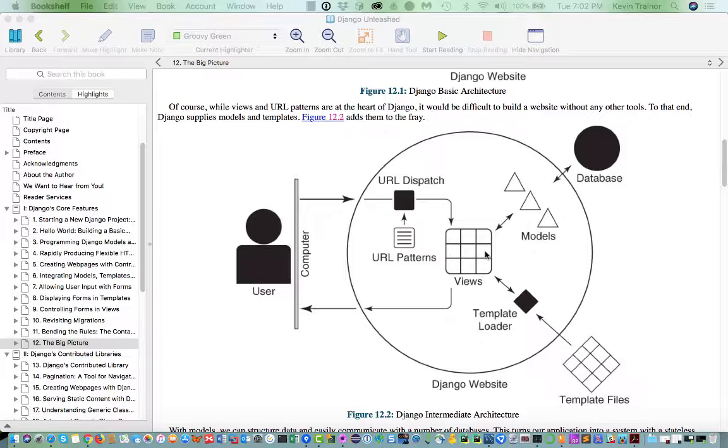Okay, so we don't know what model we're working with until the view tells us. Likewise, once we're ready to send a response back, we're going to use a template. We have these template files and a template loader that loads the template files, and those things are identified again by the view, and that causes a response page to be rendered and sent back to the browser.